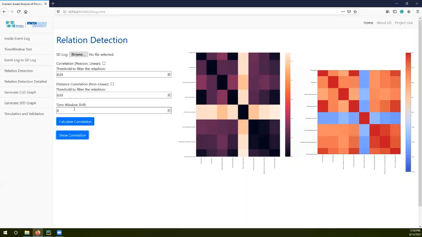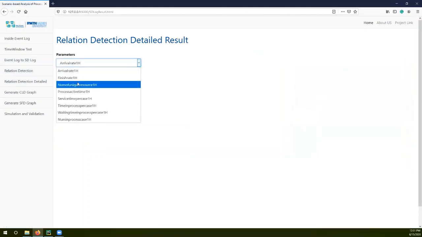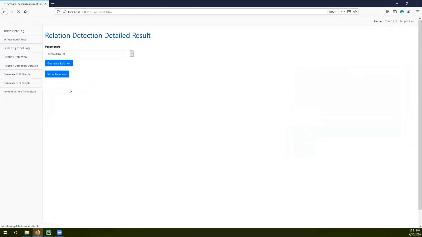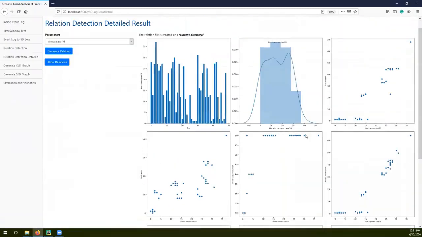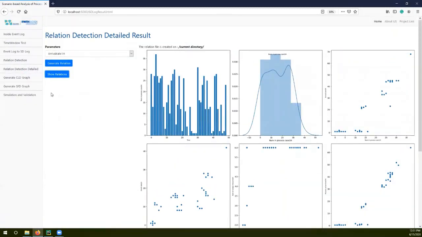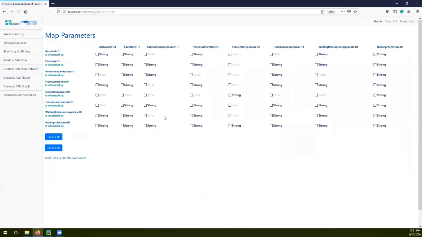Here we have this time window shift option. If you use it, the relationship between variables is discovered across different time windows, not pairwise. Then here you can see more detailed information and the relationship of each variable with all the other variables. Here the strong and weak relationships between variables are captured, and then we can create the ST-log causal loop diagram from our ST-log or the conceptual model.